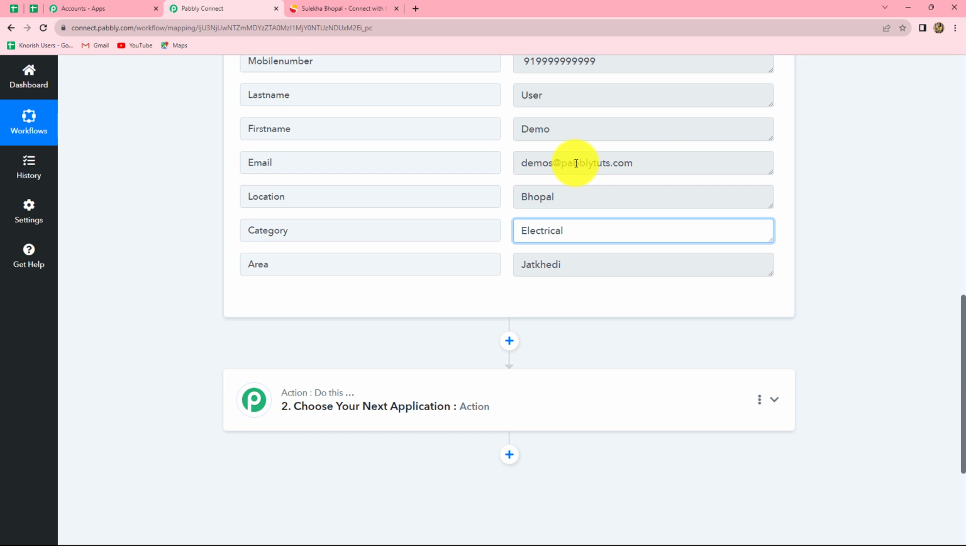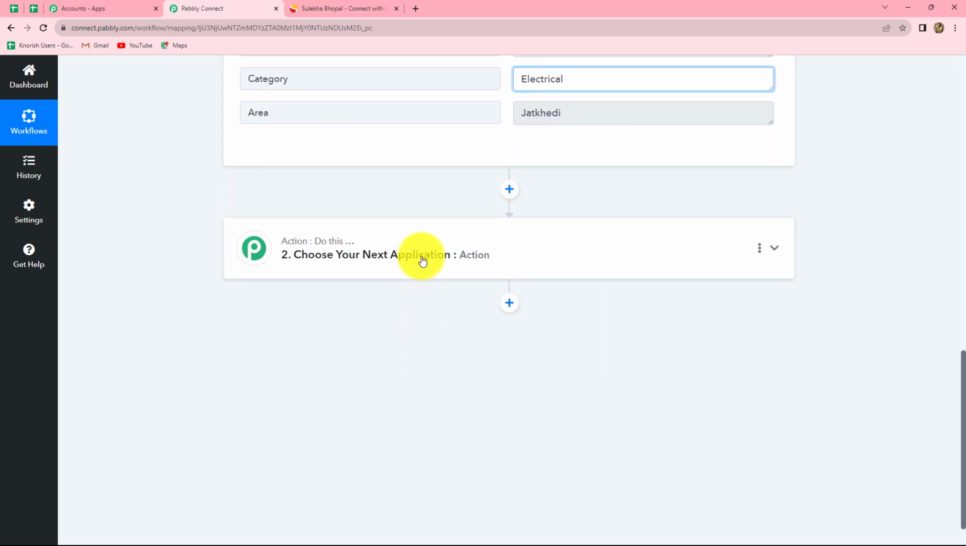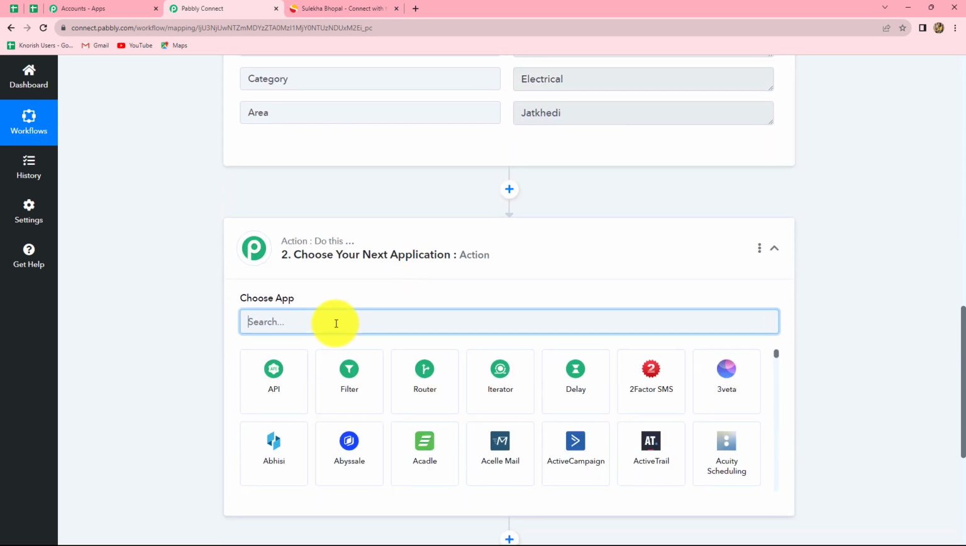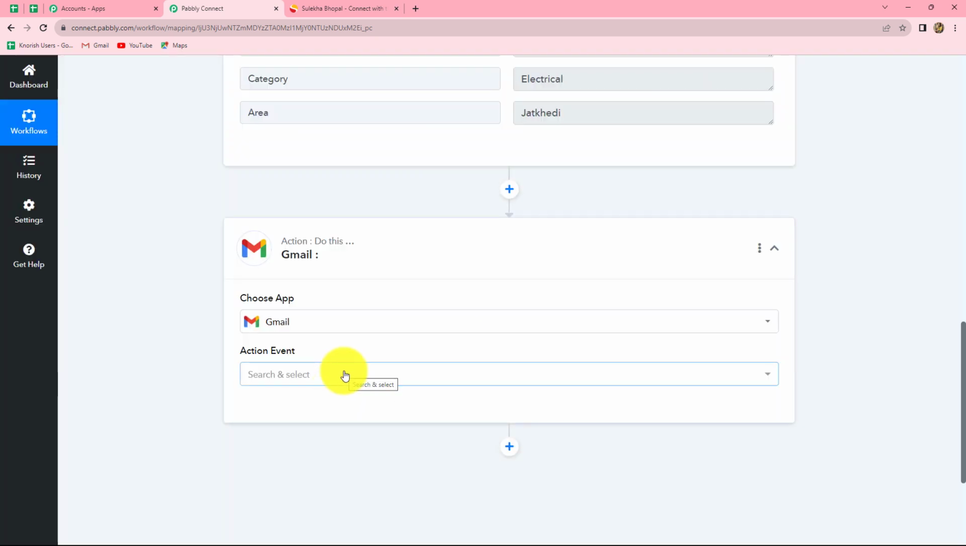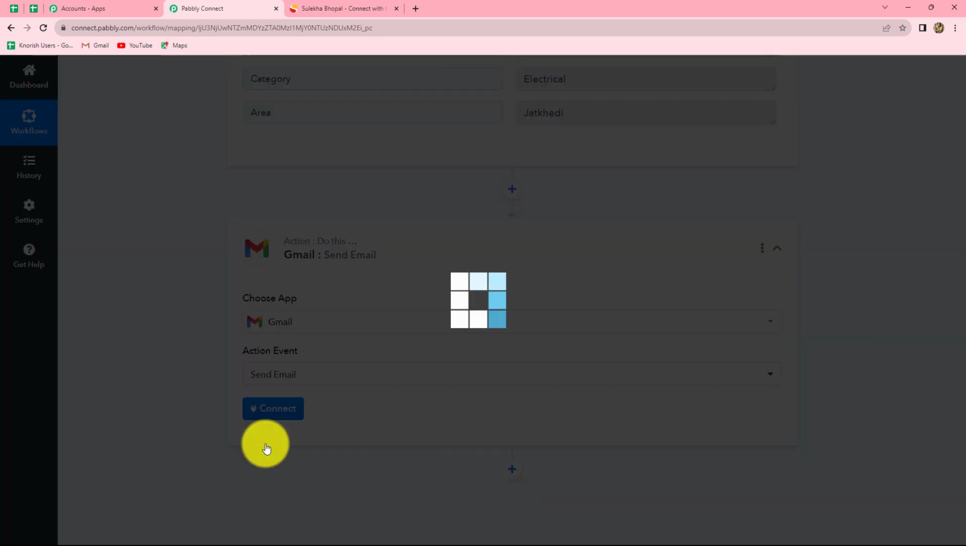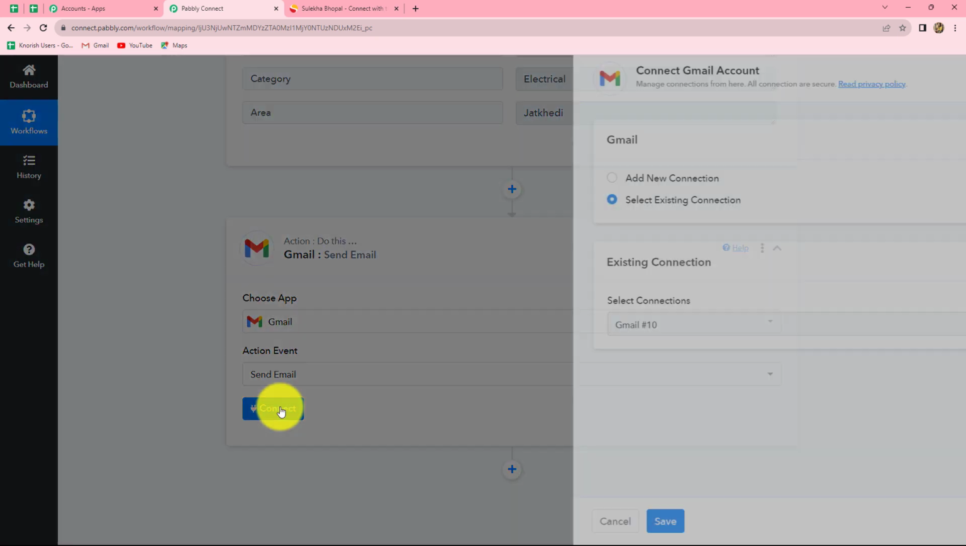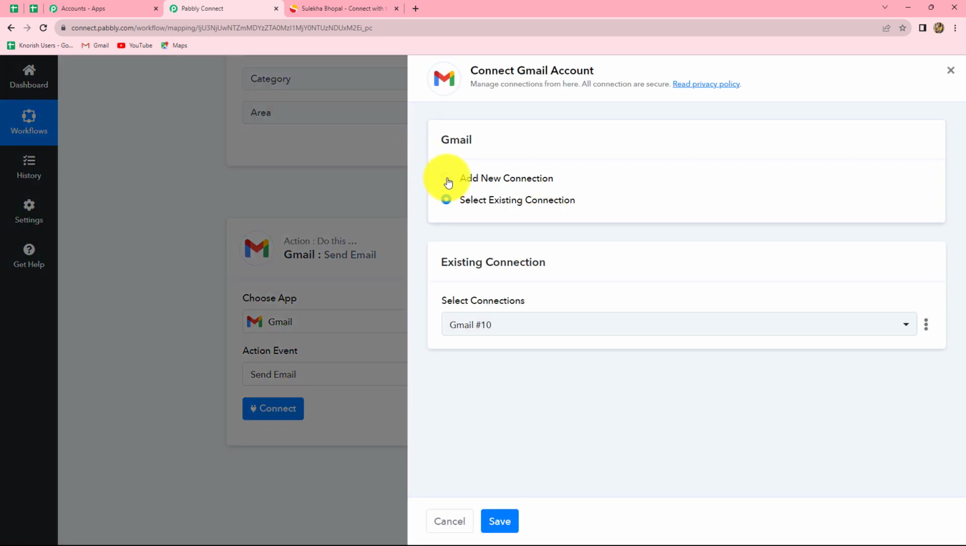So after receiving this response, what is our actual motive? Our motive is to send emails to our new leads from Sulekha. How are we going to do that? For that we will select our action application as Gmail. Let's select it, and in the action event we will select send email. Click on connect. And from the given options, I am going to select add new connection to build a fresh connection with Gmail. If you already have an existing connection, you can also go with that.